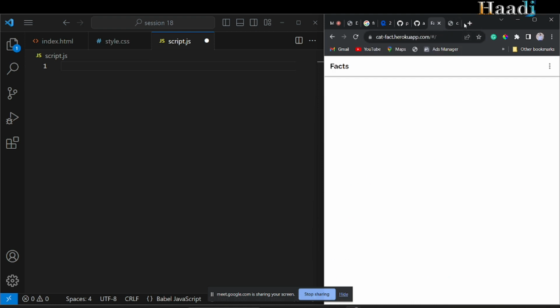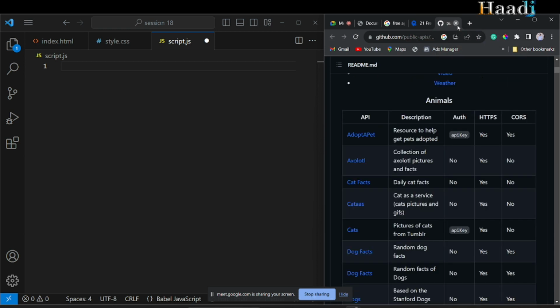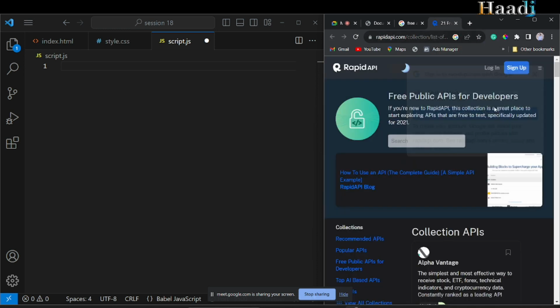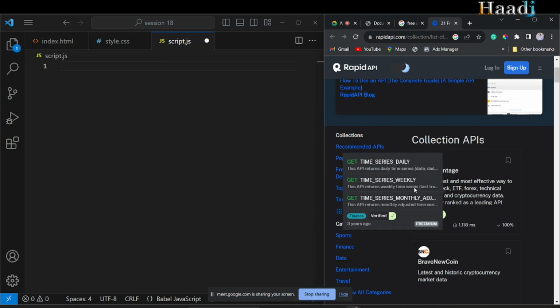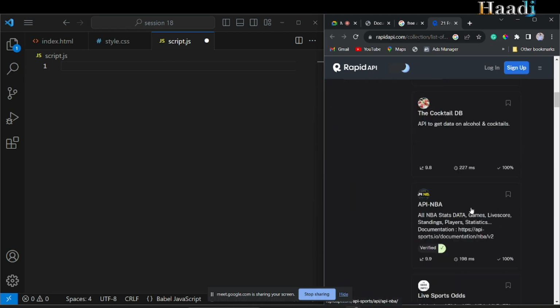DNS API. Let's see. No. Okay, I think this is not working. Let me just check for some other APIs. There are n number of APIs. It means for everything there is an API. For now, I'll just take one.